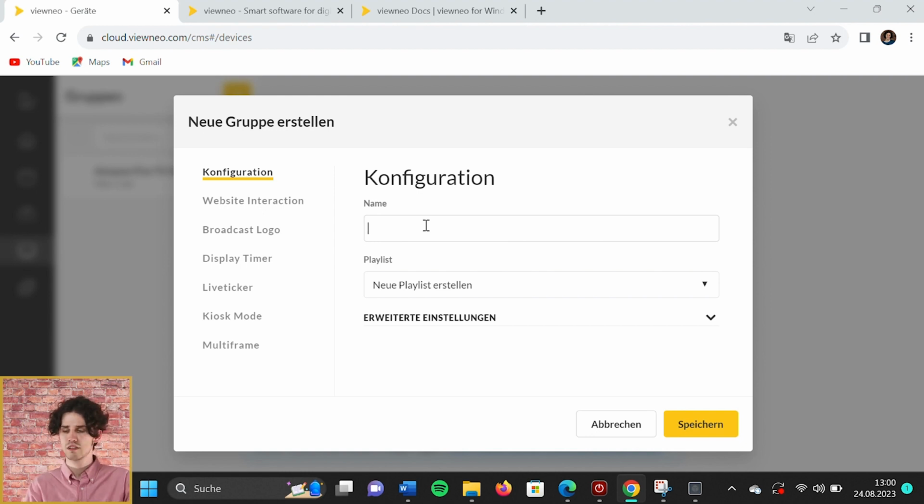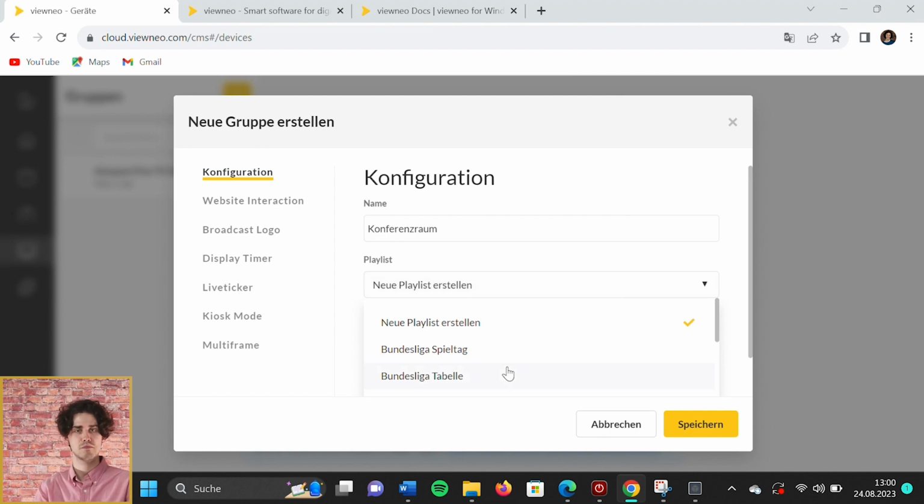We can handle that very effectively with this group, and can organize it in a much better and more efficient manner. I am simply going to name the whole thing conference room for the time being, and I am already able to select which playlist should be played in this group without any complications.